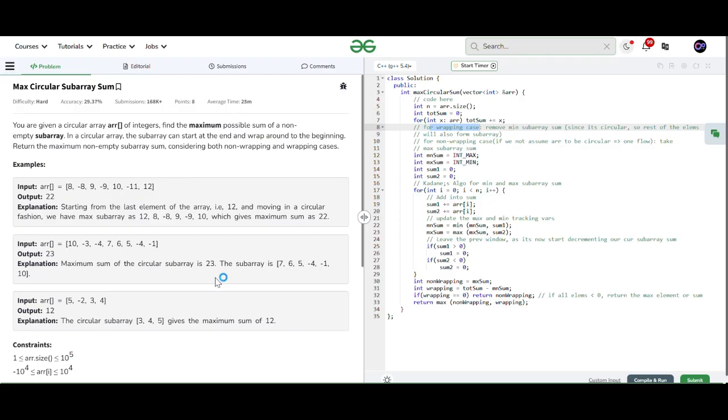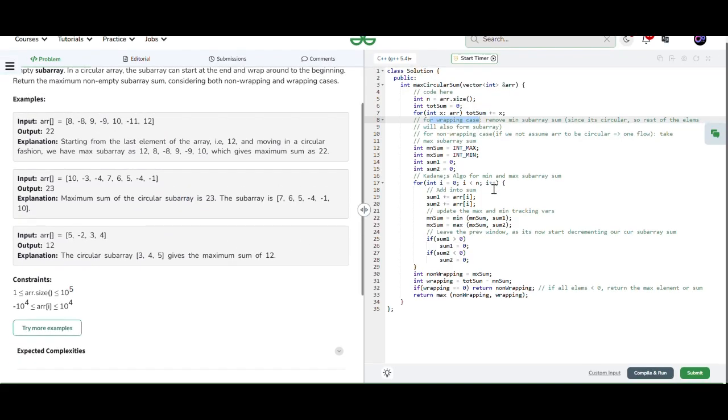Now up to this mark we understand that we can apply Kadane's algorithm to calculate the maximum subarray sum for the non-wrapping case, and for the wrapping case we need to calculate the minimum subarray sum. Then we can return the total sum minus the minimum subarray sum. That would alternatively be the maximum subarray sum. So we just need to run Kadane's algorithm.